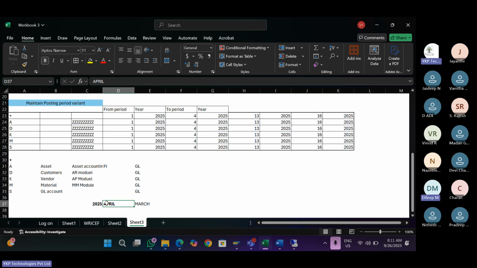From period 1, I'll maintain 1. Which year are we in? 2025. We need to maintain here 1, 2025. And till which period do you want to open the books?